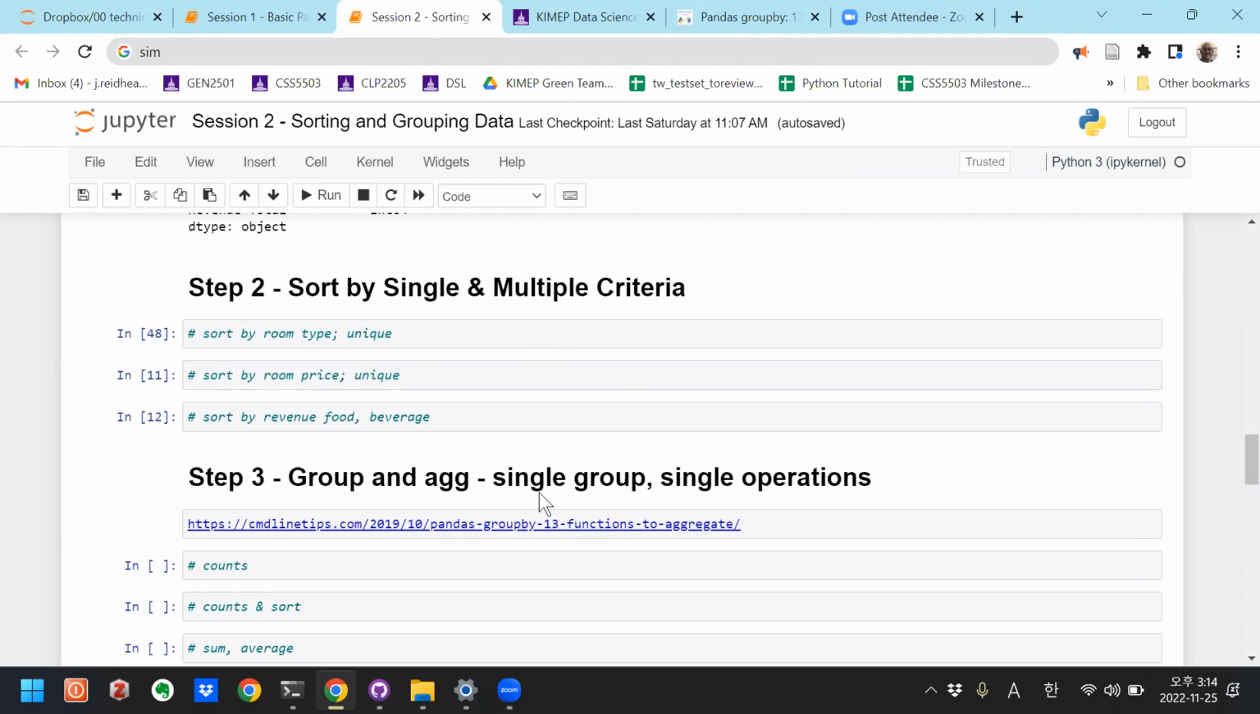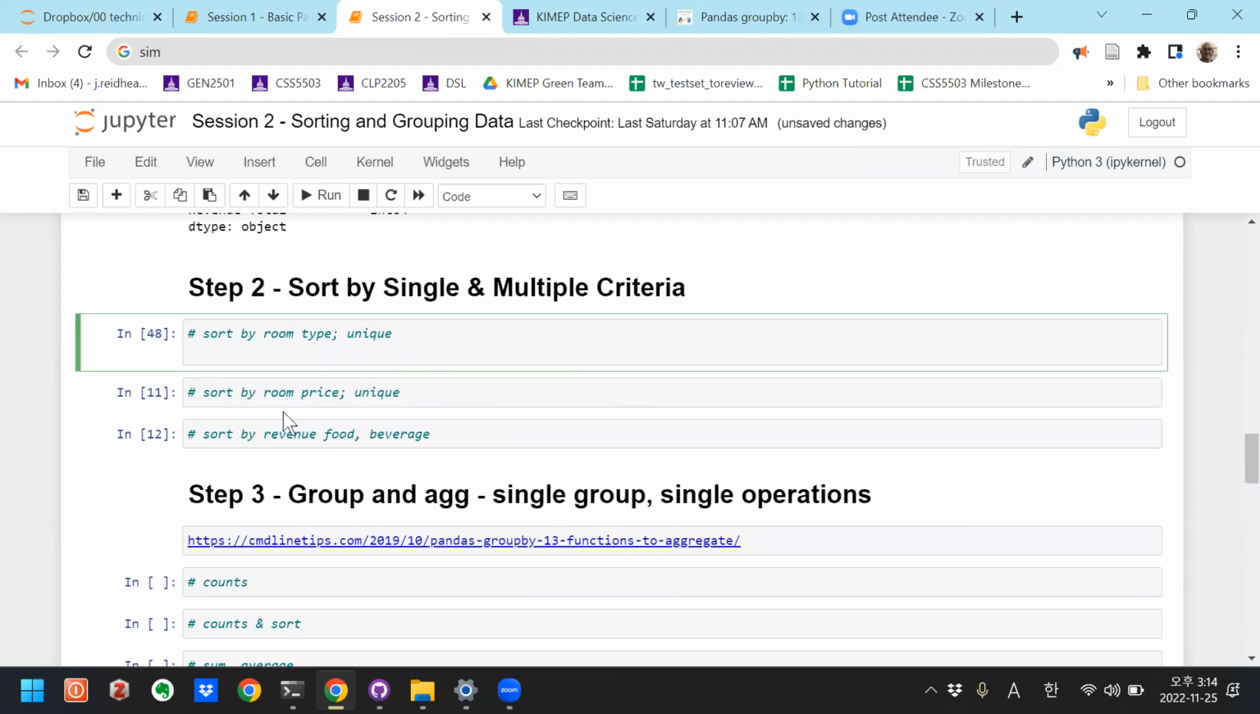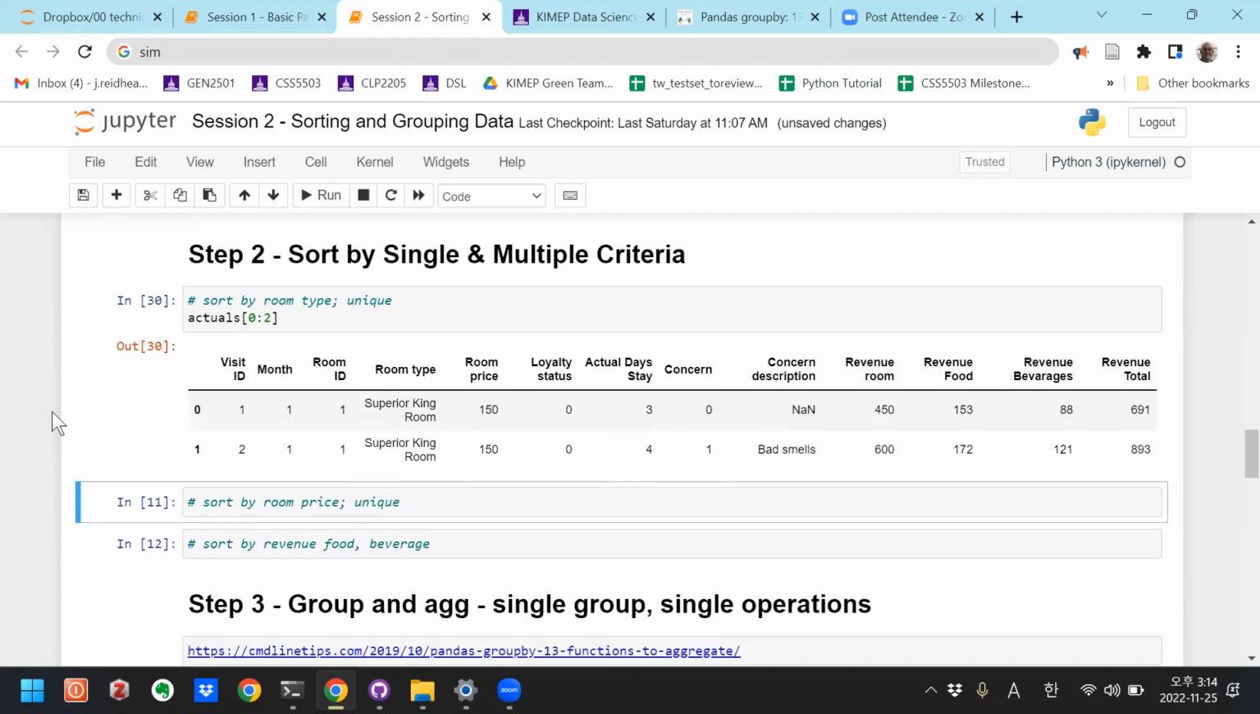So let's first sort by room type. So again, you've got actuals. When I explore the data, I like to just look at the first couple of rows, because I don't want my whole screen taken up by showing me like 10 rows or whatever. Okay, so for room type, that's the variable name.